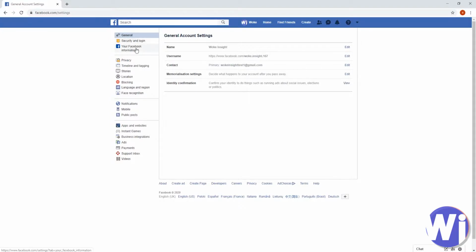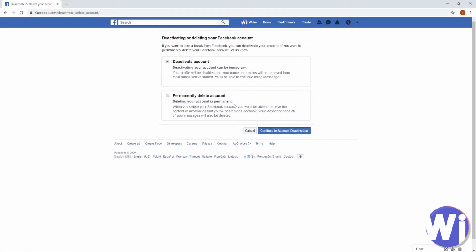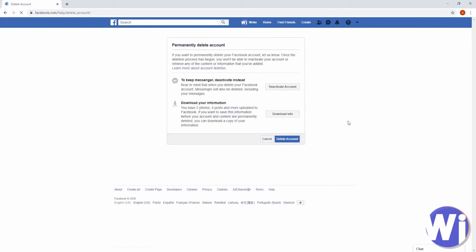Then on the left hand side, click on your Facebook information. And then at the bottom, it says deactivation and deletion. Click on that. And then check the box here where it says permanently delete account. Click on continue to account deletion.